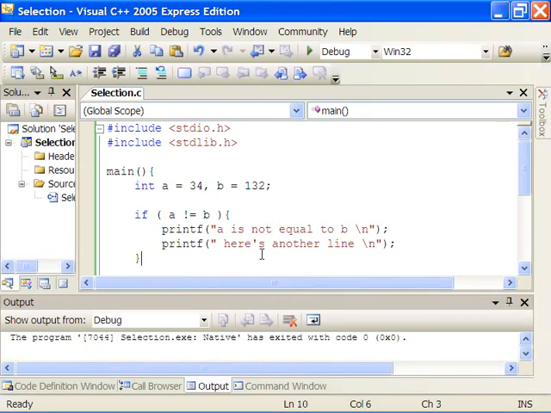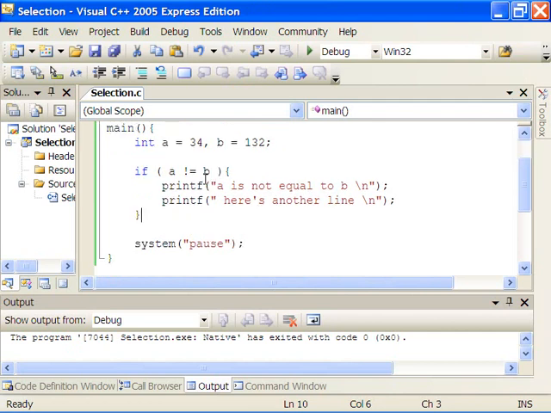Okay, so there's the general format of an if statement. It controls one statement or one compound statement, and inside the if we would write a relational expression, or an expression using a relational operator, to determine whether these lines of code should be selectively executed.